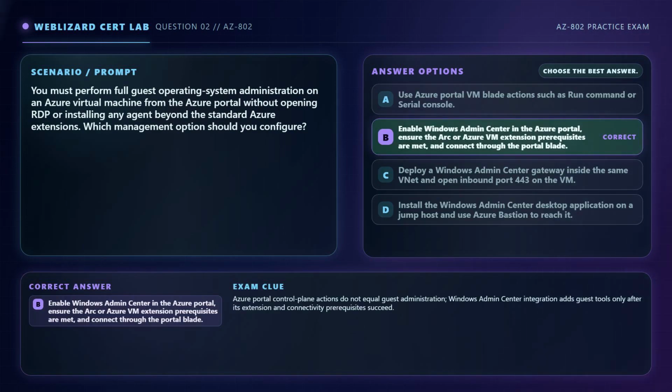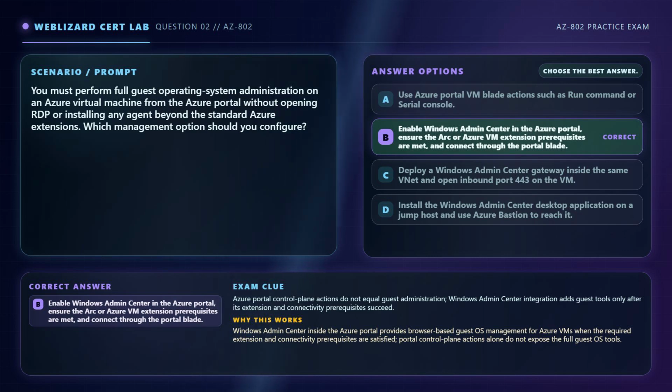The correct answer is B. Enable Windows Admin Center in the Azure portal. Ensure the Arc or Azure VM extension prerequisites are met, and connect through the portal blade. Windows Admin Center inside the Azure portal provides browser-based guest OS management for Azure VMs when the required extension and connectivity prerequisites are satisfied. Portal control plane actions alone do not expose the full guest OS tools. Azure portal control plane actions do not equal guest administration. Windows Admin Center integration adds guest tools only after its extension and connectivity prerequisites succeed.